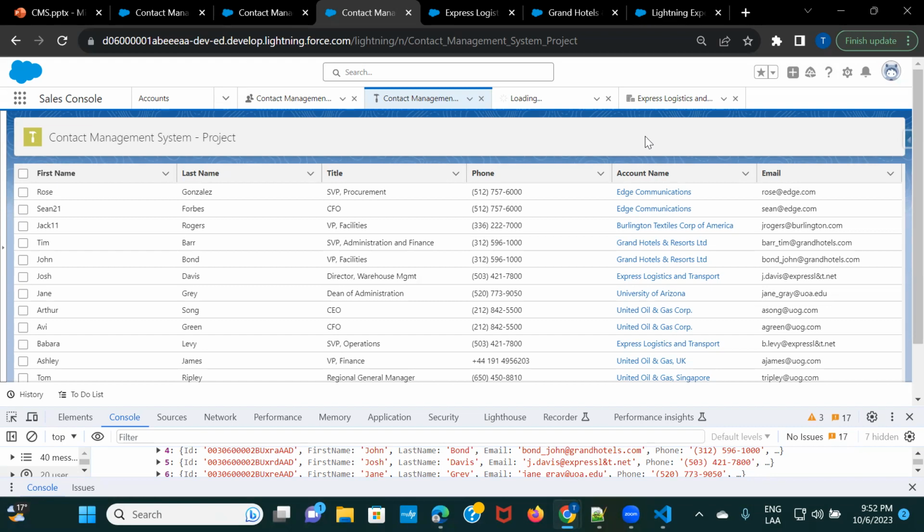Once we did that, we knew that we had to fetch the contacts. So we created an Apex class. We created a method which will return the list of contacts, okay? And we annotated that method with the AuraEnabled annotation so that this method would be accessible to the LWC component.